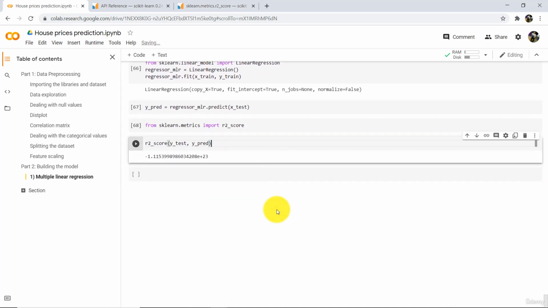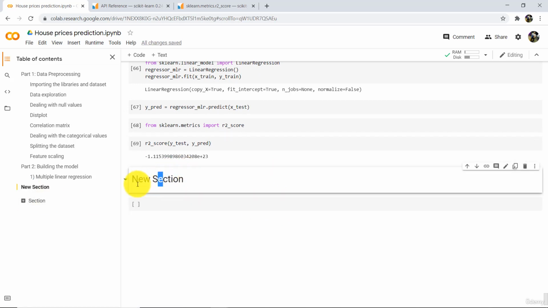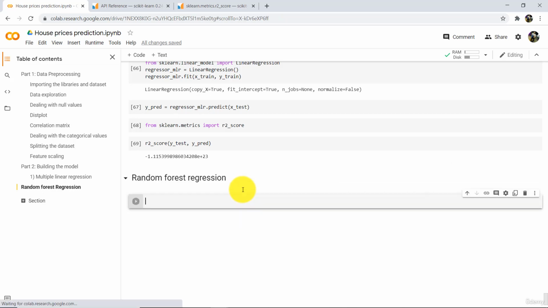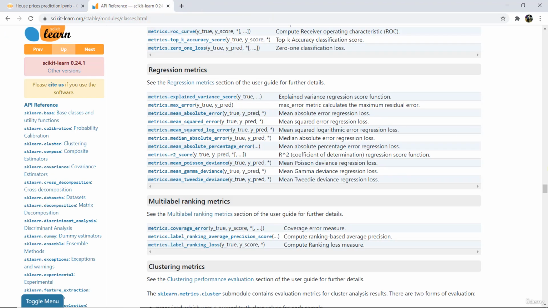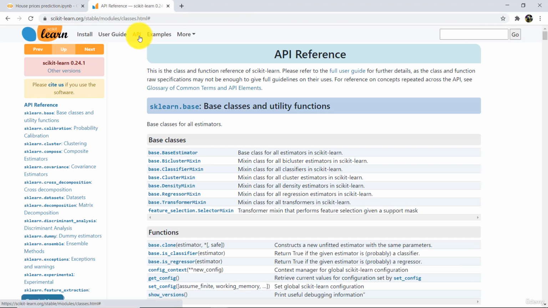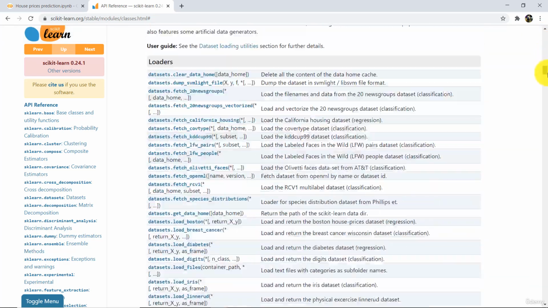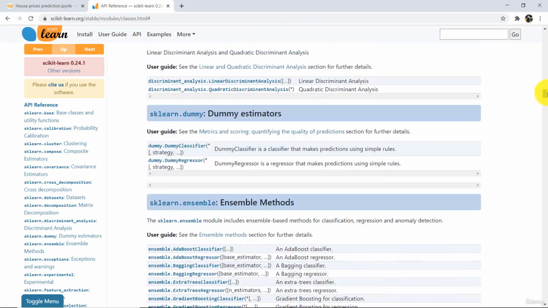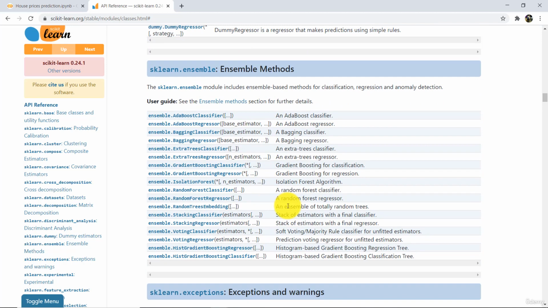Let us try one more regression machine learning model. Add a subsection. So this time we will try random forest regression. Go to sklearn documentation and then API. Here we have to look for ensemble. Scroll down. Ensemble methods. This one, RandomForestRegressor.